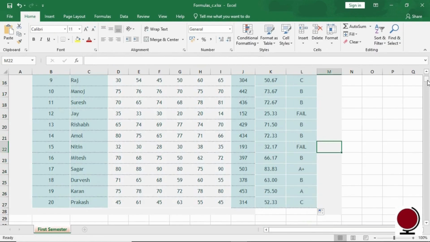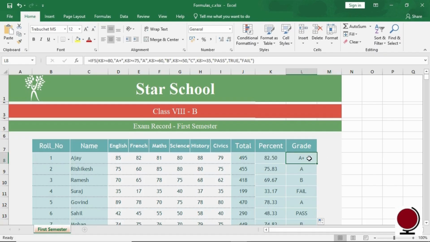Did you understand how the formula was created? The first part is checking the condition for grade A+. If that condition is not satisfied, the next condition is checked, and so on. At the end, true, fail is added to ensure that Excel returns the value fail in case none of the previous conditions in the ifs function is satisfied.